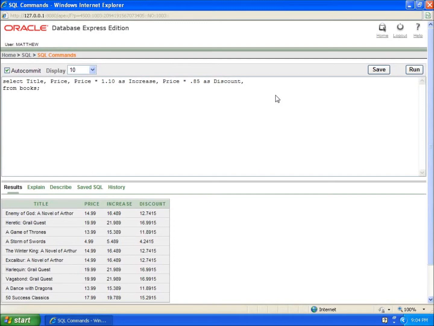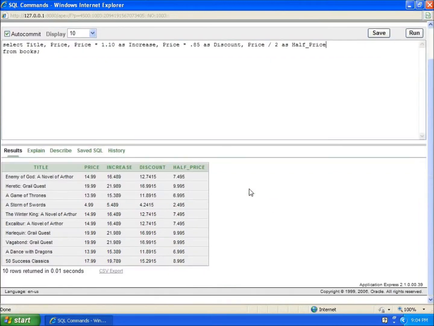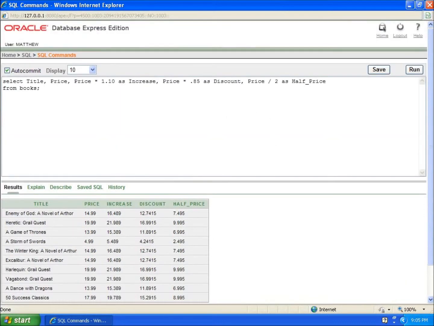I may want to do something like half price. And so if I did price, again as a field, as my base as far as where my information is going to come from, and I'm going to divide it now by 2. And this will give me half price. And so I'm just going to call this one as half, and we'll just call that price. And I'm going to run this, and so now you'll see that I've got a half price column that was created as well based off of my original price. And so this allows me to work with this.